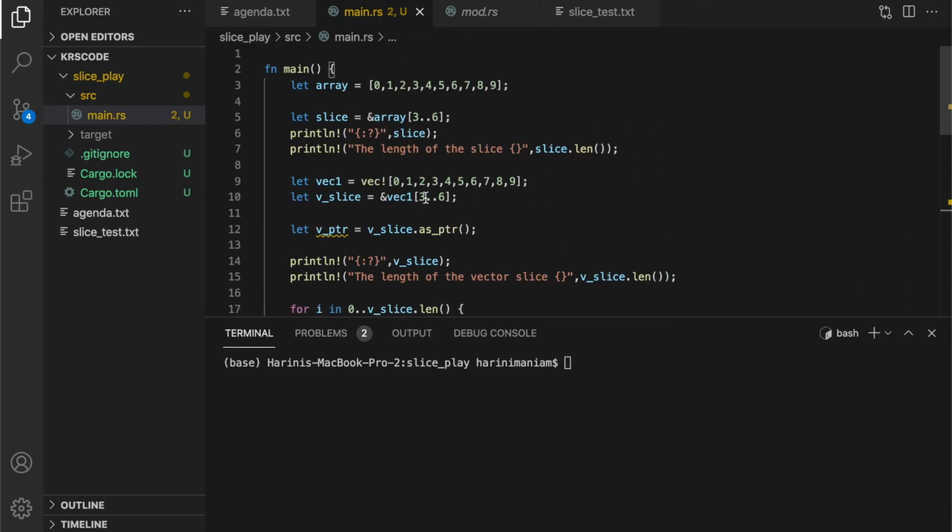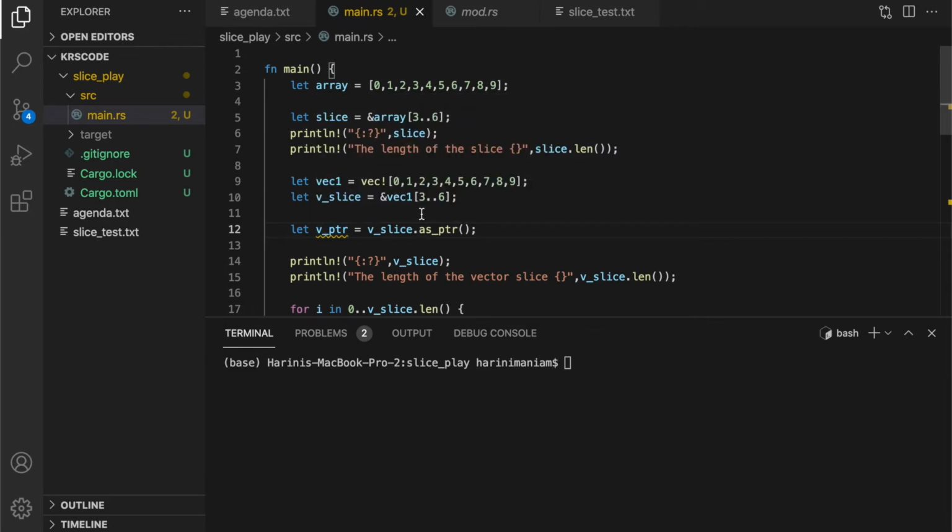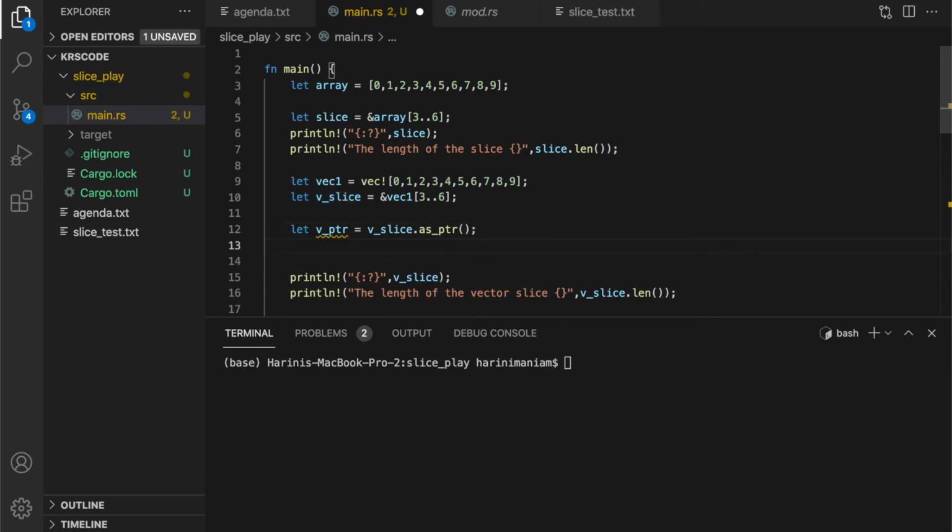So if you apply the same theory here, how do you get the pointer in case an as_ptr method is not there? Now you are getting *const i32, which points to the first element of this v_slice. So this is what a v_slice is. We have to first cast that into i32, that is an array, and then we have to get the pointer to the first element of this. So this will be something like v_ptr1 is equal to v_slice.